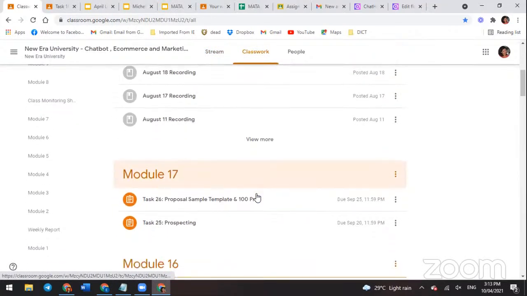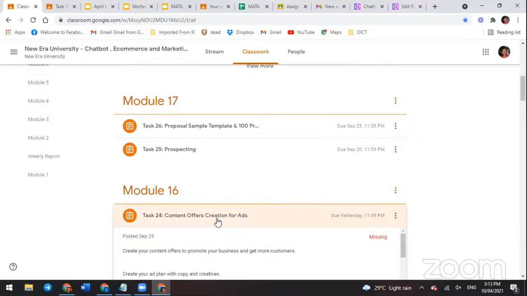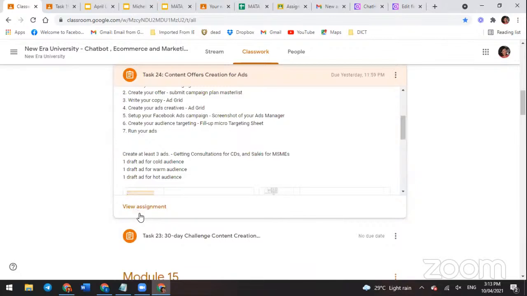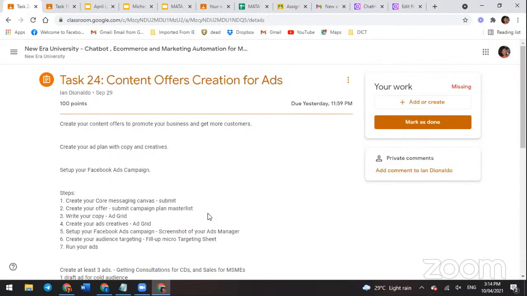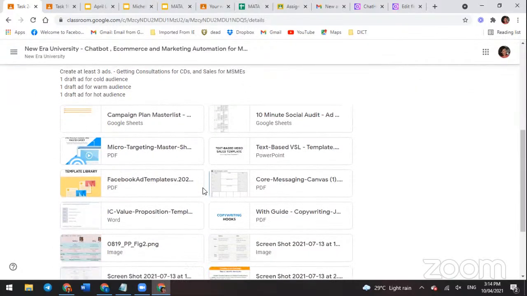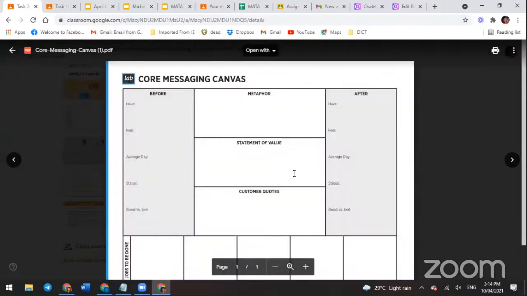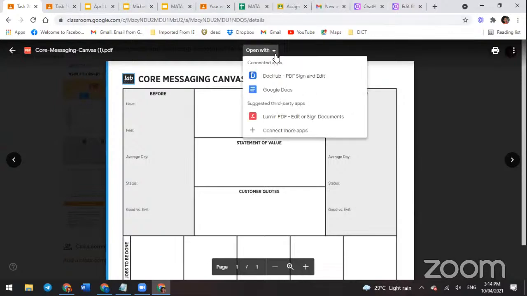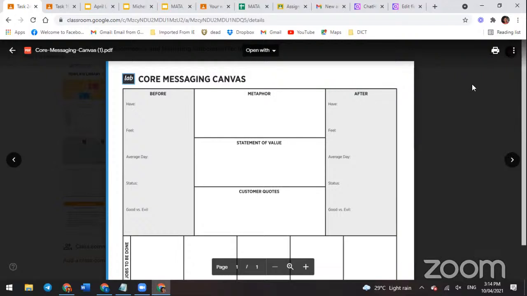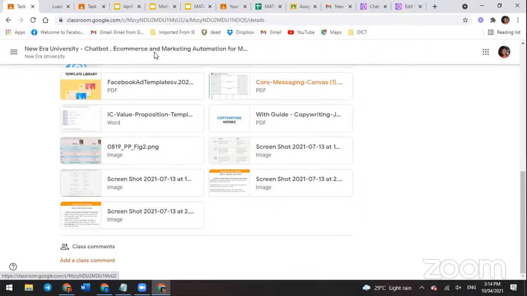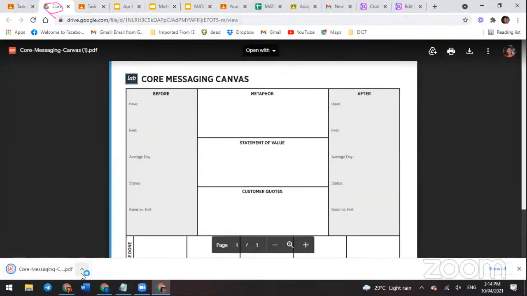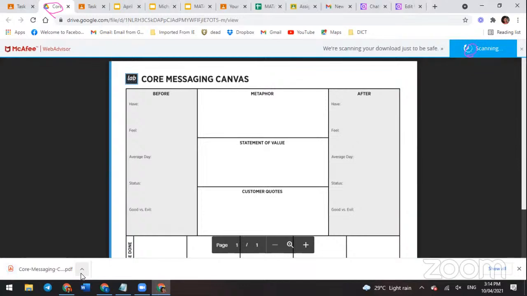Yung 24, ma'am. Sige. Una, create mo yung core messaging canvas. Ito muna, ma'am. Okay. I-download mo siya. Open in yung window muna. Okay? Download. Okay? Sige. Click mo siya. Show in Finder. Ayan, pwede din dyan. Okay na yan, okay na yan.